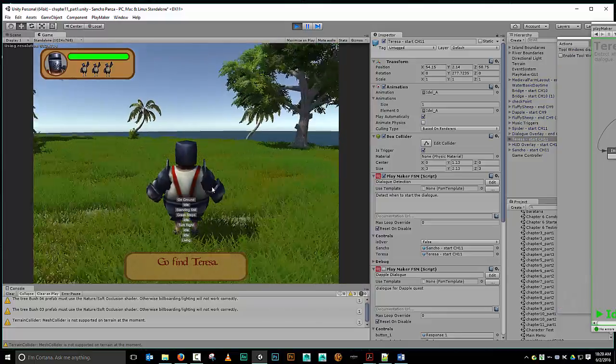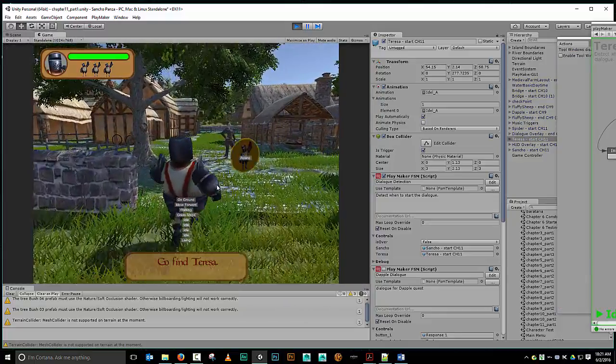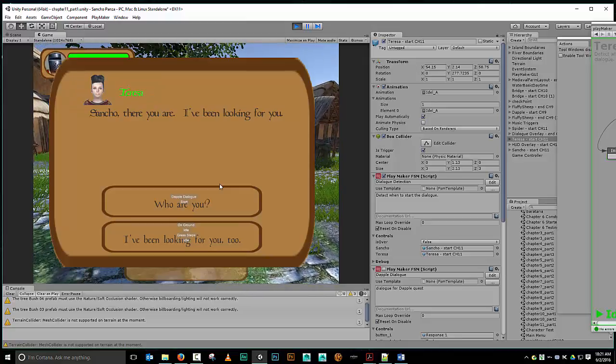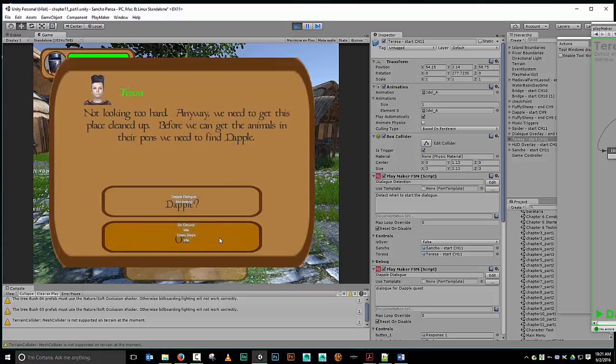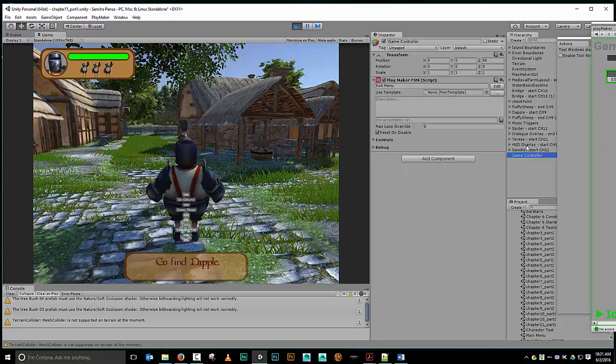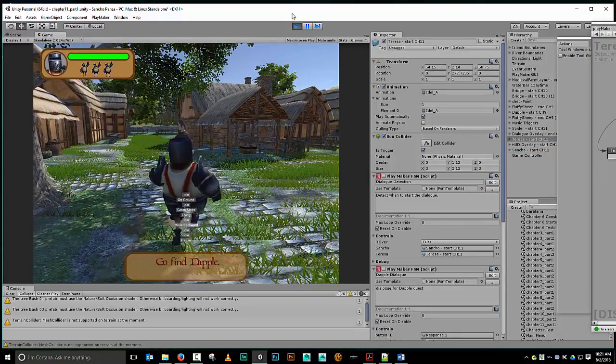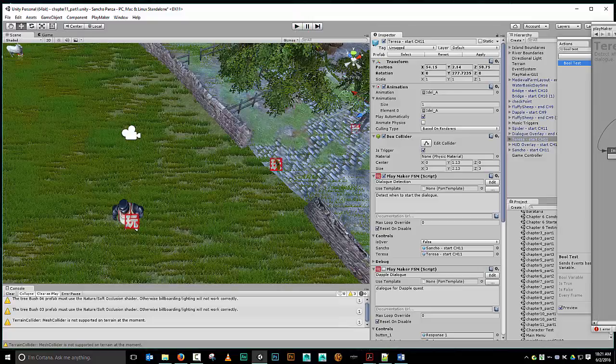So this is really a big example of, don't go through and build the whole thing at once. Go through, build a little bit, test it. Make sure it's working. Okay, so you can see I'm stationary, looks pretty cool. Okay, I've been looking for you too. Okay, I'll go find Dapple. There we go. The quest worked. And, we're in good shape now. Okay, so the quest worked. All right, so that is all set up and in place and ready to go.